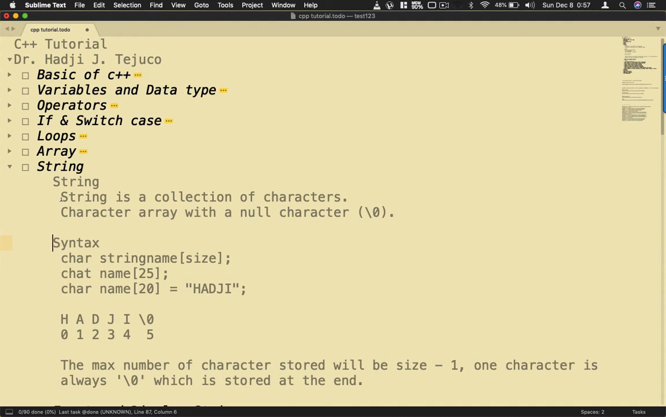So what are strings? A string is a collection of characters. Characters are arrays that end with a \0 or \end. The syntax for declaring a string is to start with a character type, the name of the array, and then the size. For example, we're going to have here char name[25]. It means that we have an array named name with a size of 25.